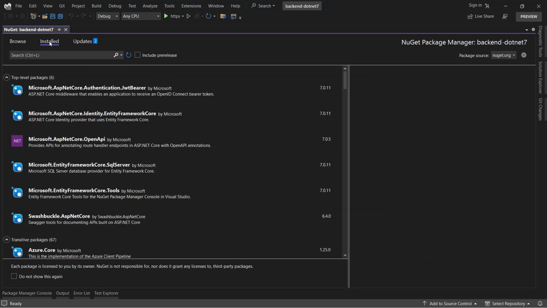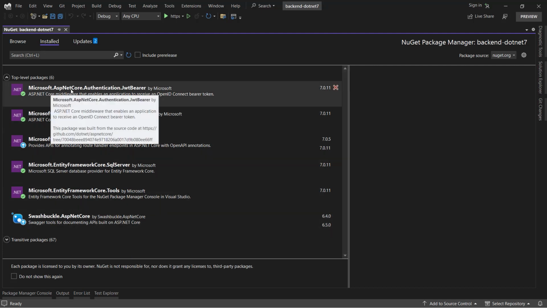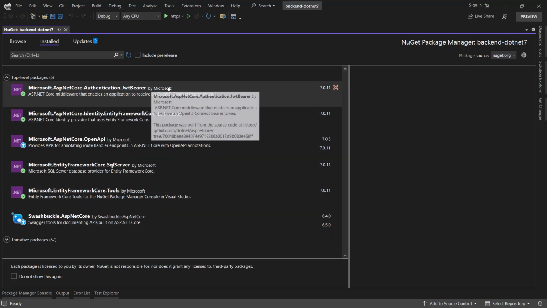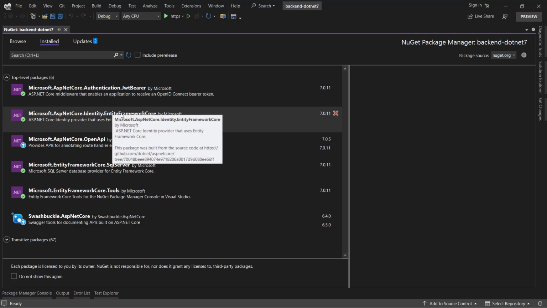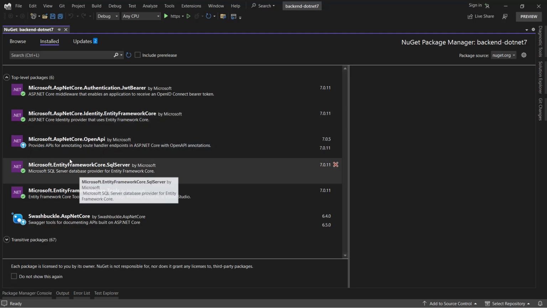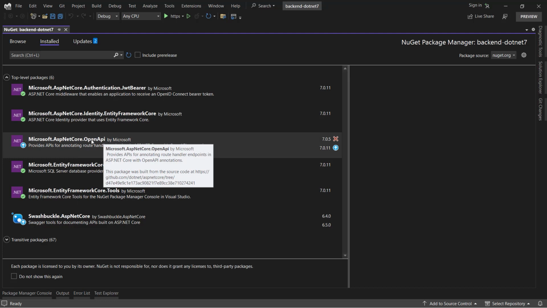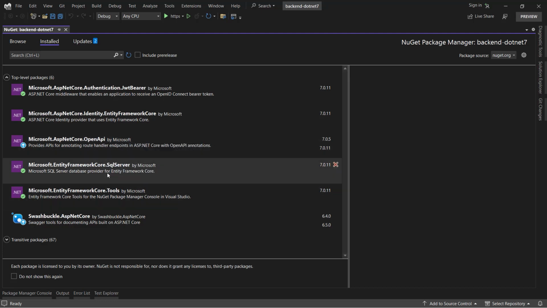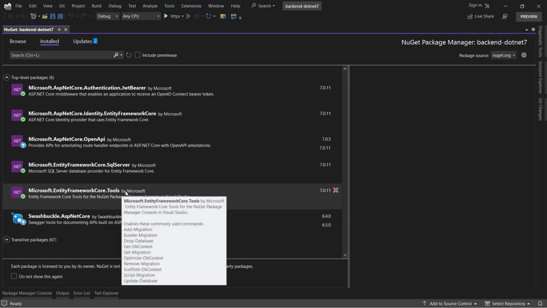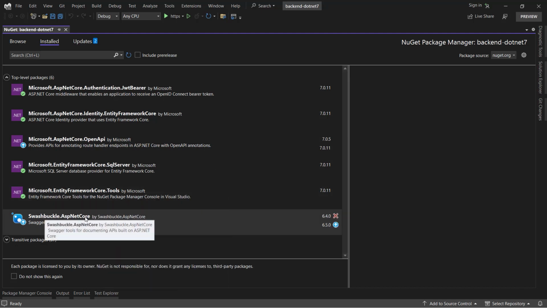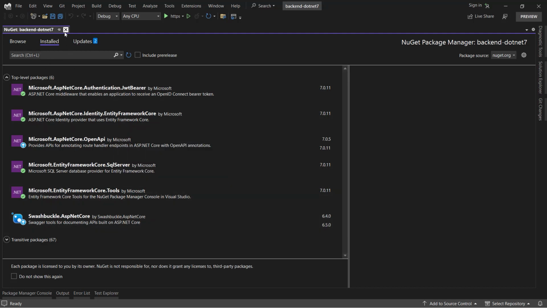Let's check them. In the installed list, we can see that we have installed Microsoft.AspNetCore.Authentication.JwtBearer and also Identity.EntityFrameworkCore. And this was the OpenAPI, which was installed already. And also we have EntityFrameworkCore.SqlServer and EntityFrameworkCore.Tools. Also Swashbuckle.AspNetCore is here, installed previously by ASP.NET itself for using Swagger. So this is all the packages we want.